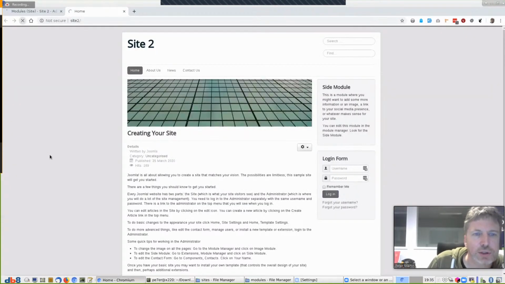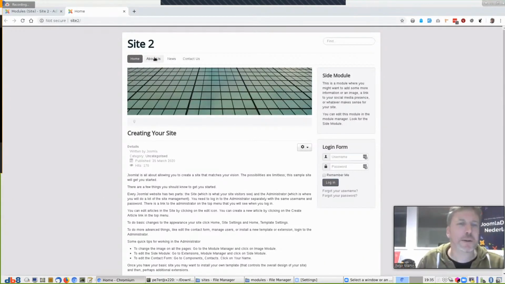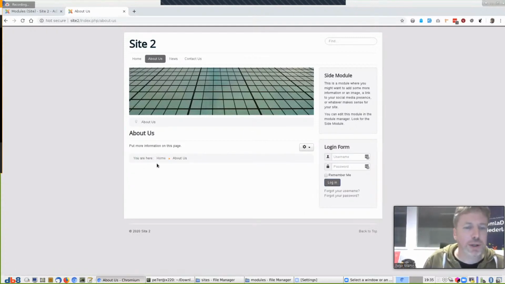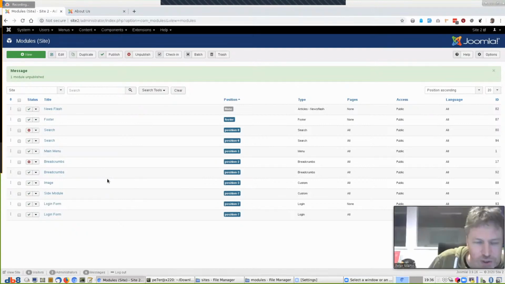And then on the front page you can see that I have two breadcrumbs. One says you are here, and the other doesn't, because I don't like the you are here. If you click about us, you just see about us, and the other one says you are here, home, about us. So this is what I just imported. So modules you can import with all the settings, but you still have to assign them to the menu. Yes. And with templates it's the same. When you import it, you have to activate it, because Joomla doesn't know it otherwise.